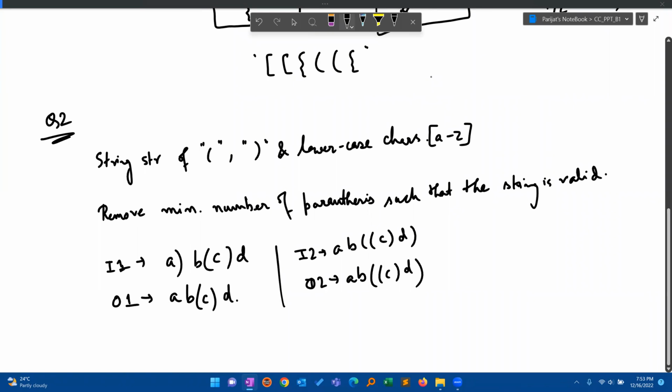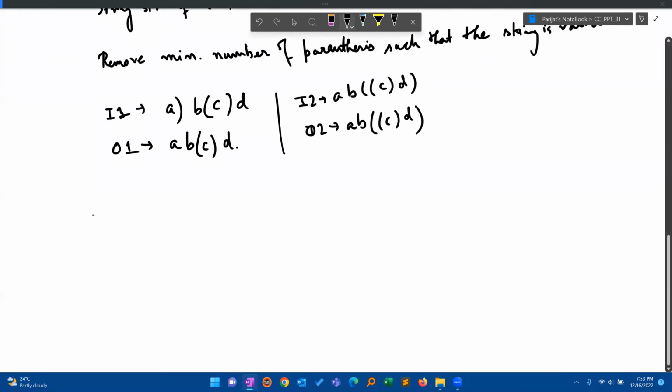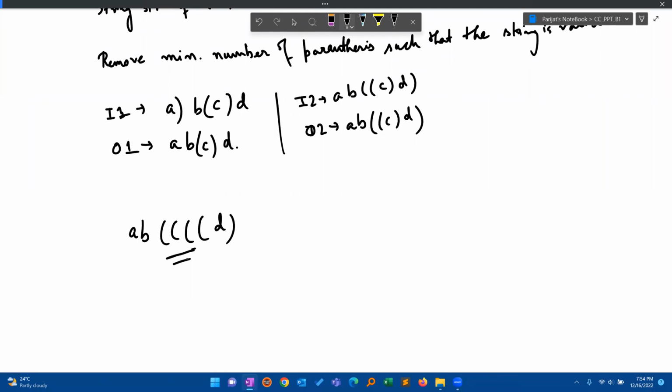Sir, if we encounter a closing brace at the start, then we'll just remove it. After that, we'll just keep repeating the previous problem where we check the validity of the parentheses. Okay, but say if your string is something like this, then this is not valid, obviously, right? And you have to remove these three things at the end to make it valid. So how will we handle these cases?